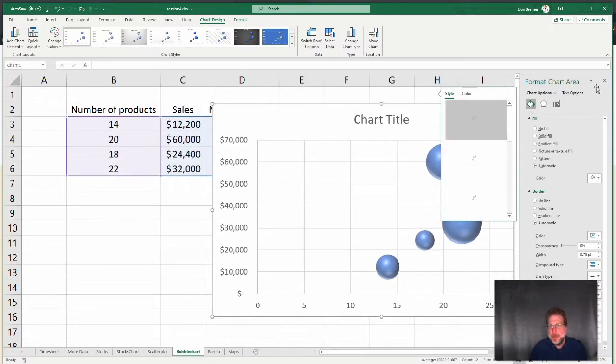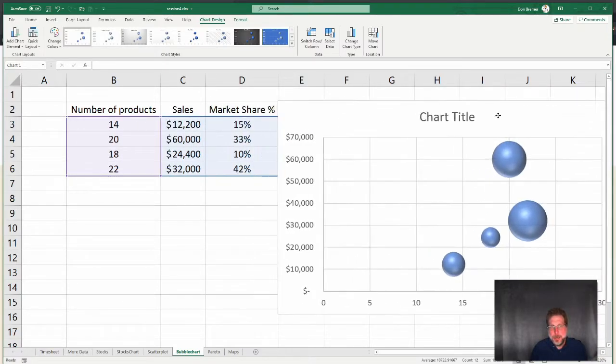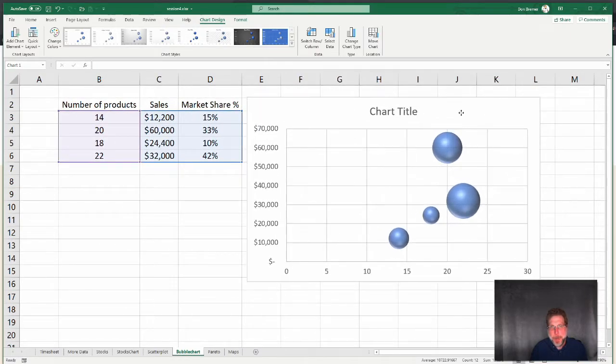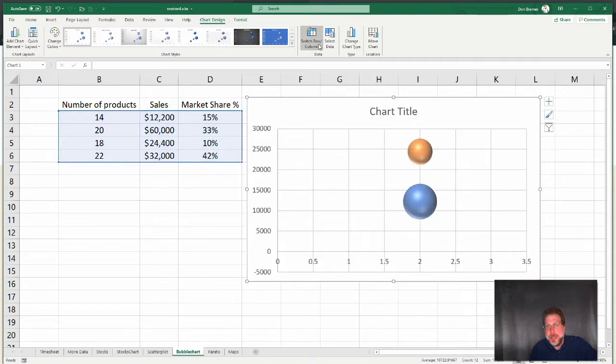All right, let's move this over here. So there is the sales on the primary axis. On the x-axis, we're going to say that the number of products, and the size of each bubble is going to give me the market share. If this didn't come out right, if this wasn't what we were expecting, what we could do is switch the column and the row. So when I click on this, this would give me a different look to this chart.